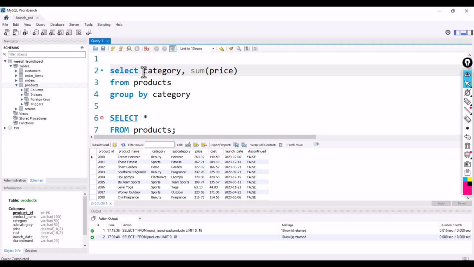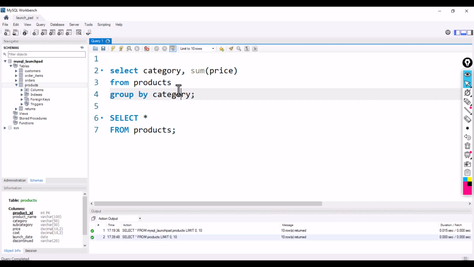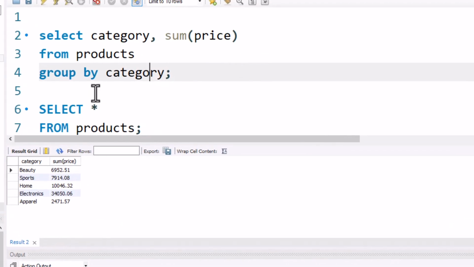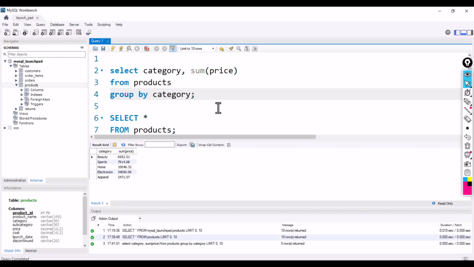So when we run this query, let's run this and see what we have. Control Enter. All right, as you can see here, the price of the category in each product, like the beauty, we have about 6,952, sports 7,914, and the rest. We can simply rename this as total price, as you can see here.